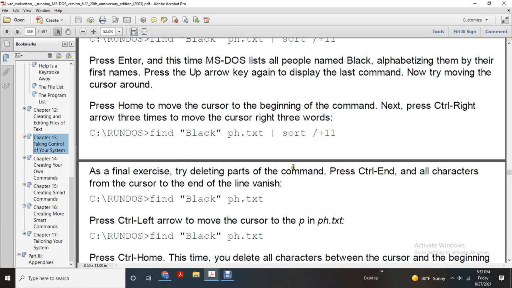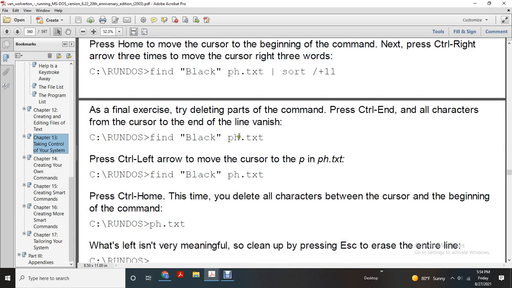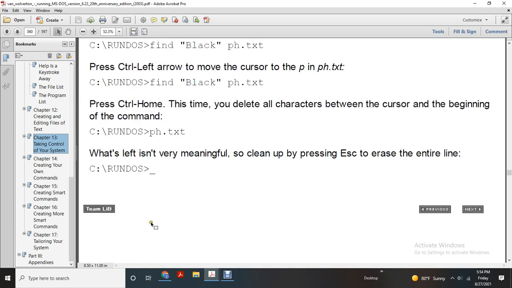For a final exercise, try to delete the commands. Control End deletes all characters from the cursor to the end of the line. Then Control left arrow moves the cursor to the left, for example to PH.TXT, and so on. Press Control Home to delete the characters between the cursor and the beginning of the command. What's left is a very meaningless command, so clean up by pressing Escape to erase the entire line.